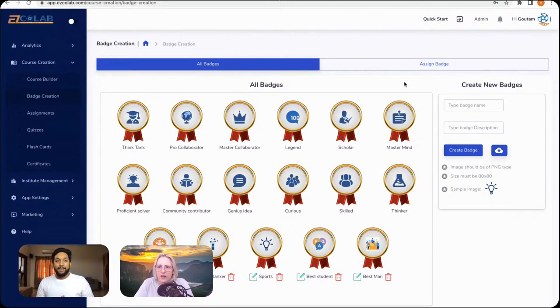I'm kind of moving on from that. So now, this is our gamification platform that we have as of now. We have a few badges which are automated. For example, master collaborator, which is for 100 posts or comments. So for a student during the lifetime of your academy, if they post 100, they get something called a master collaborator. And think tank is for 10 posts and comments, pro collaborator.